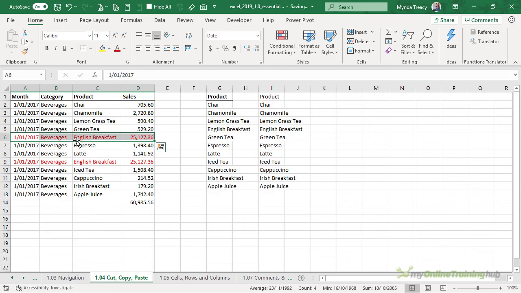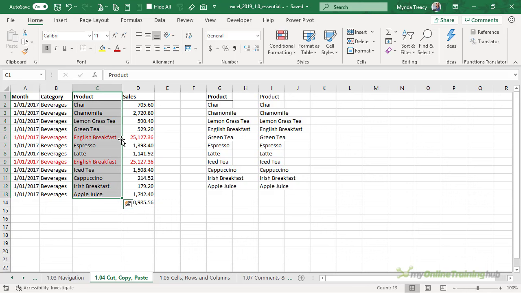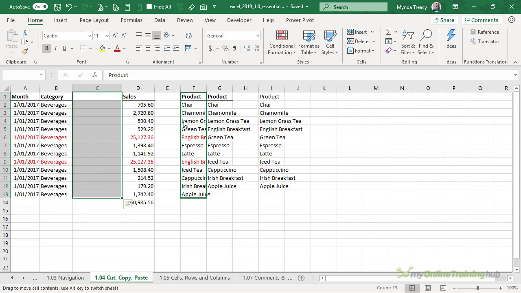You can also use your mouse to cut and copy data. I'm going to select the list of products, and with the green border I need to get my mouse so that the four-headed arrow is on the edge, and then I can left click and drag. It shows me where it's going to move it to, and I can release, and it's effectively cut it from column C to column F.